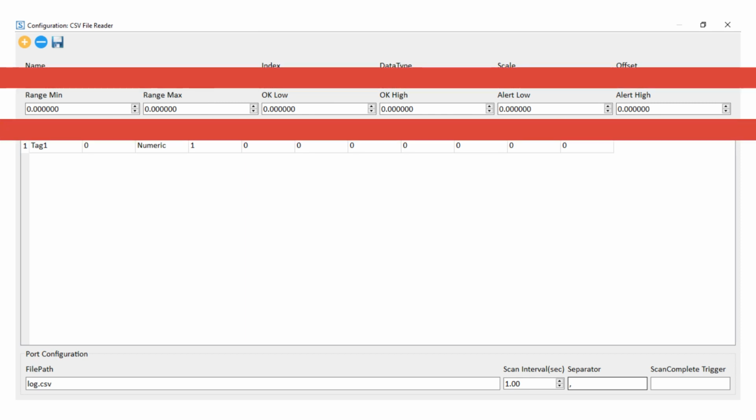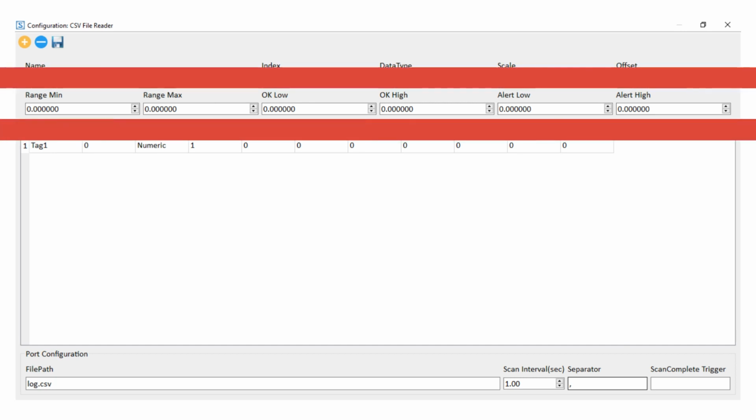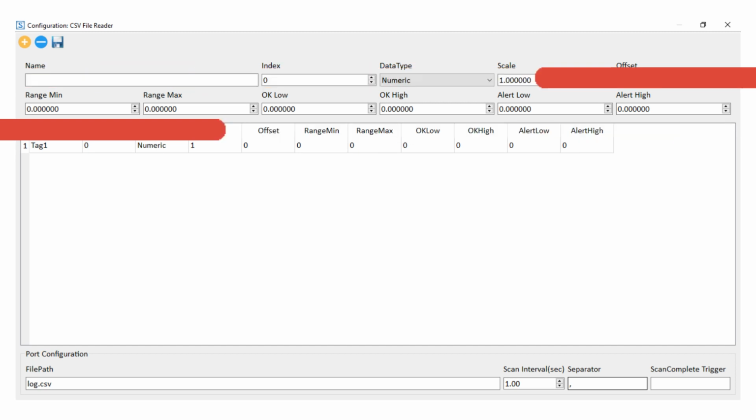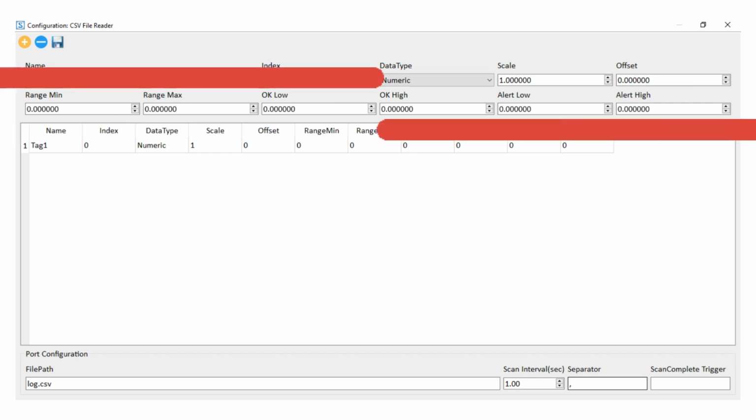The file reader checks if the received value from the file is greater than the range maximum. If it is, the range maximum value is applied to the tag instead of the received value. If both the range minimum and range maximum are set to 0, this function is disabled, and the received value is used as is. OK low and OK high.